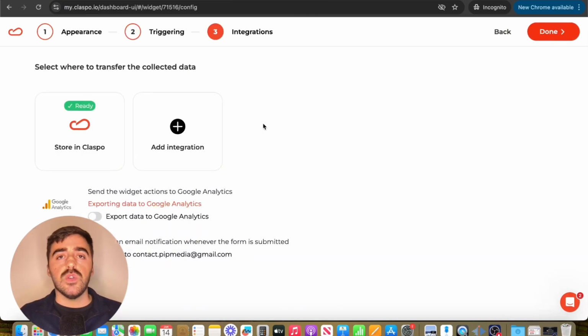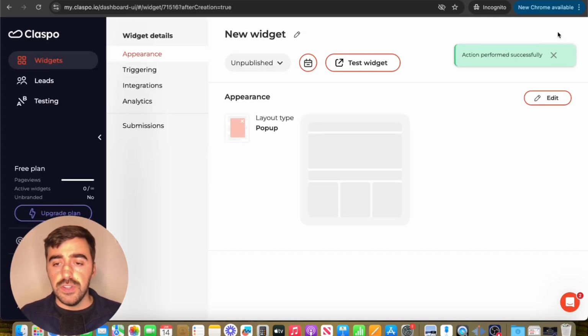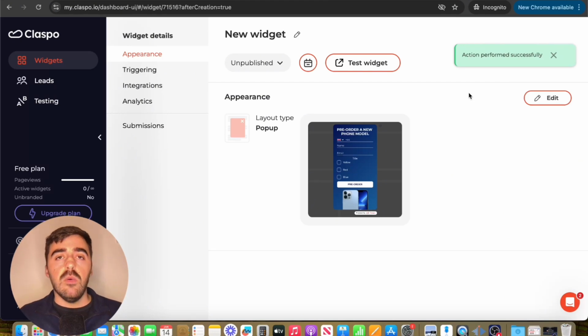And if you'd like to, you can also integrate your pre-order form with Google Analytics as an example, or you can receive an email notification every time somebody pre-orders using your form. In my case, this is not relevant. I'm going to skip this step as well. And then I'm going to click on done in the top right corner of the screen. And just like that, we are almost ready to go.